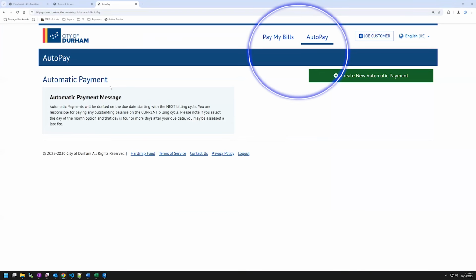So you can get to that automatic payment setup screen by navigating directly to that AutoPay link, or as we did it through that payment confirmation screen. But they'll take you to the same place. And here it's saying that automatic payments will be drafted on the due date starting with the next billing cycle. So what that's saying is that if I had a bill, I mean, I just made a payment against my bill, but if I hadn't, and I had a bill, and I set up automatic payments, it's not going to fire against the bill that's already there. It's the next bill that gets loaded, then automatic payments will pick up. So just something to note.